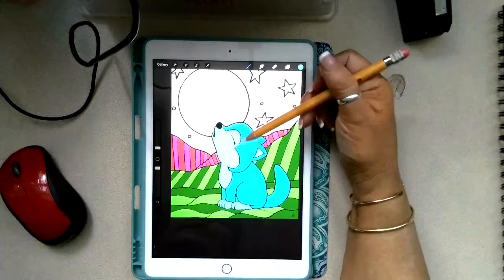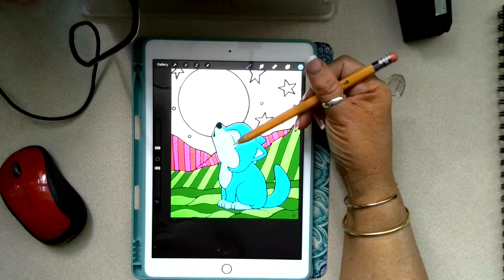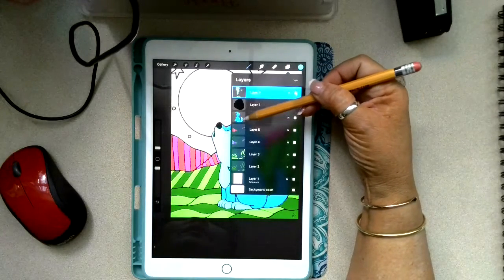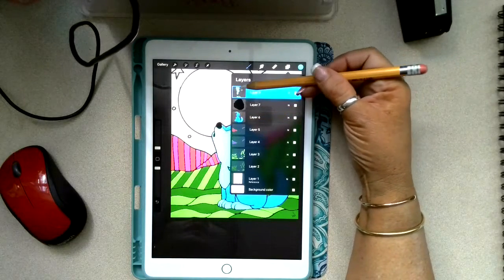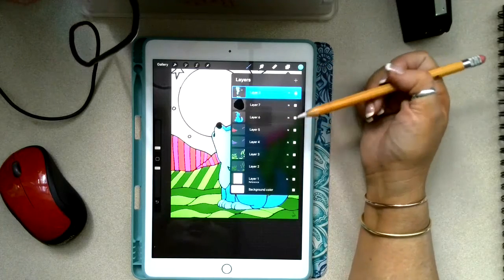Okay, so you can see I finished my puppy, and I have a darker blue here and a lighter blue. These are on 2 different layers. As you can see here, here's the body of the dog, his nose, and his face and paws. So you always want to do different layers.